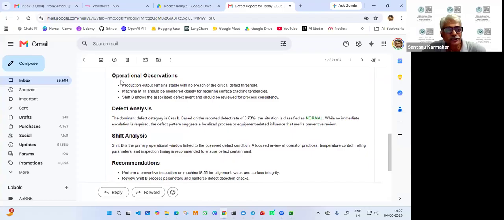Then it has sent some operational observations: production output remains stable with no breach of critical defect threshold. Machine M11 should be monitored closely for recurring surface cracking tendencies. Shift B shows associated defect events and should be reviewed for process consistency. So these observations have been sent. Defect analysis has been made. It has said that it is a normal kind of situation. Shift B has been isolated for monitoring, and it has sent some recommendations.